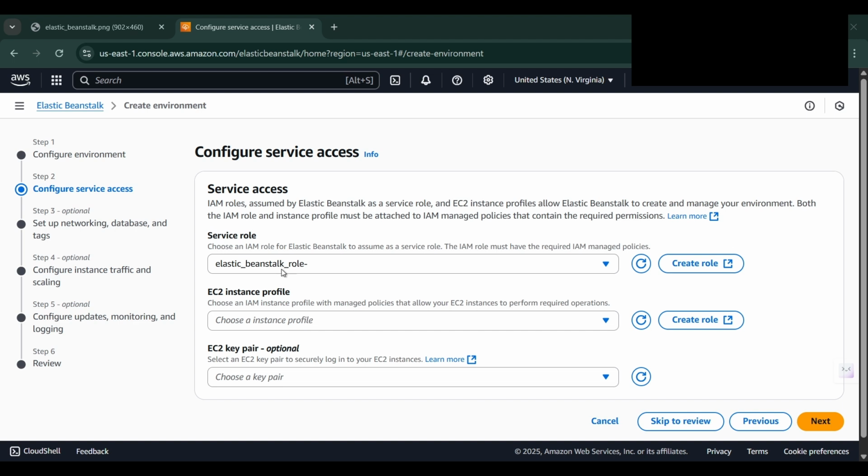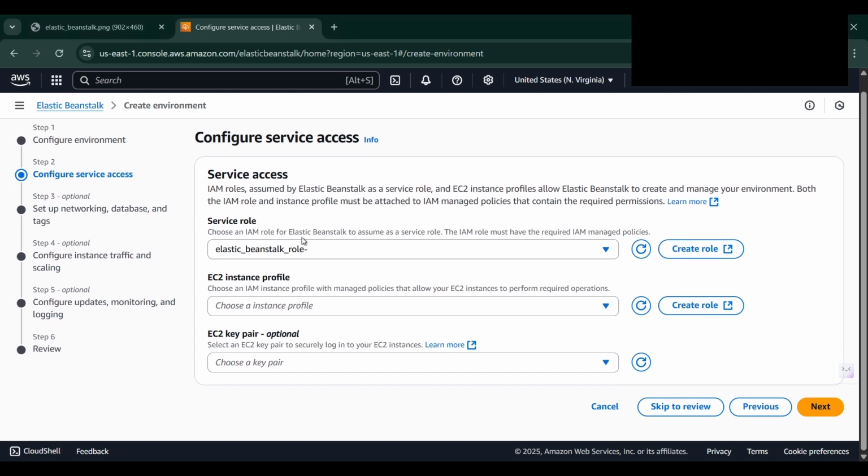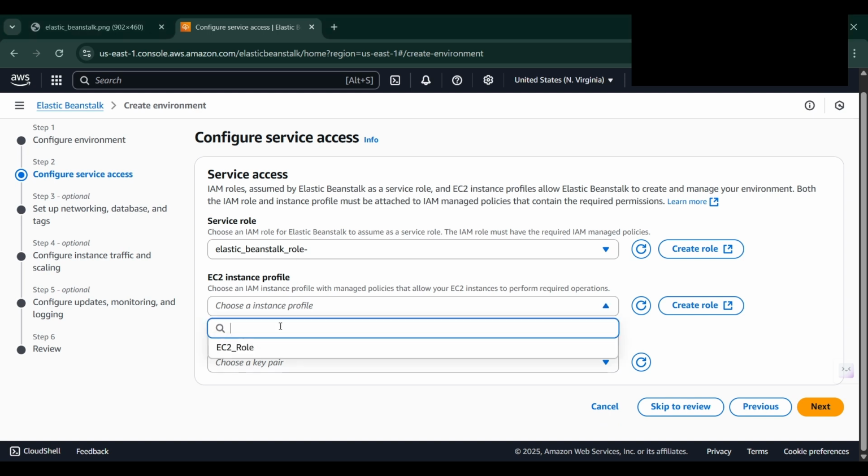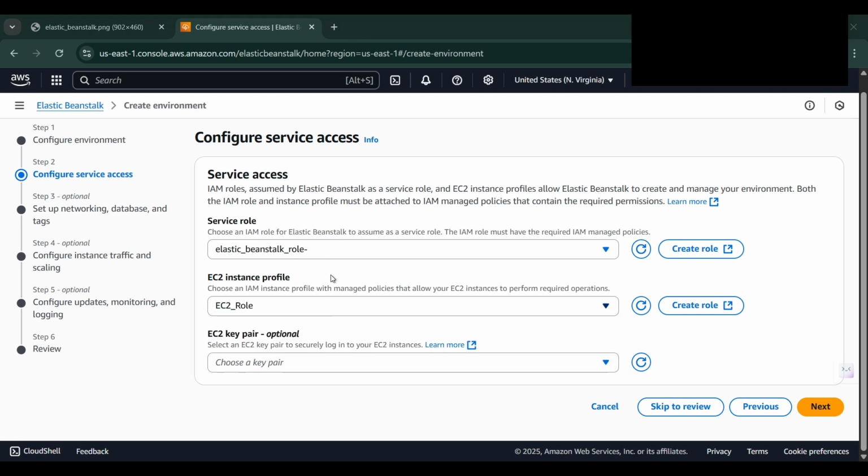In detail, right now we are not going to discuss it, but in a future video where we talk about IAM roles and policies, I'm definitely going to explain it in detail. And we have the instance profile, so we have the EC2 role.